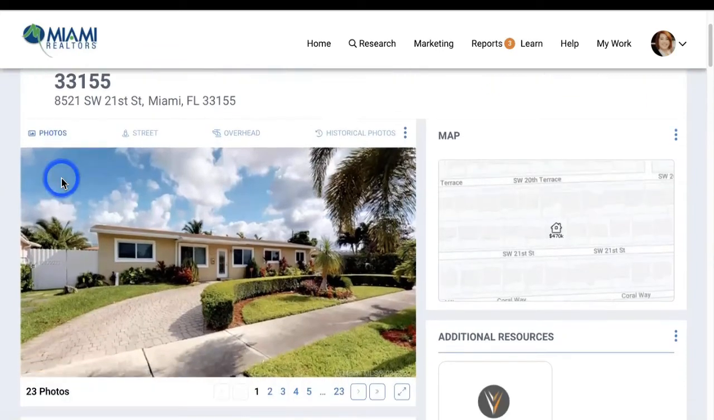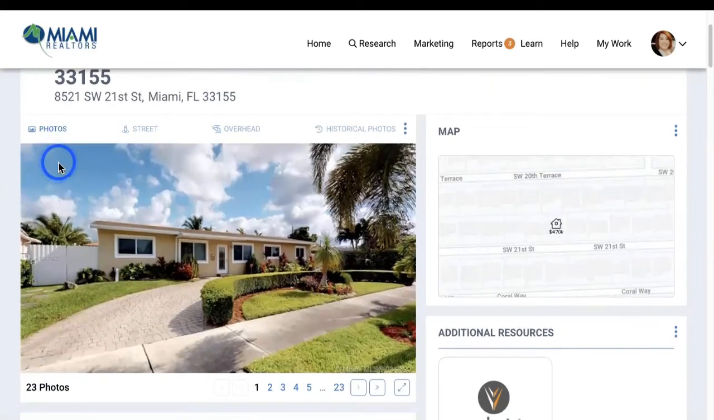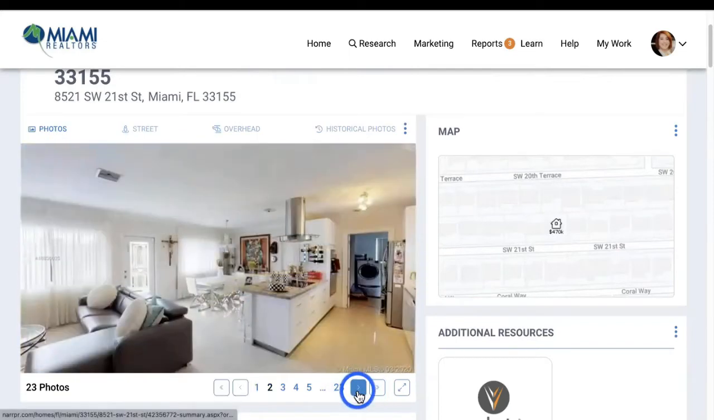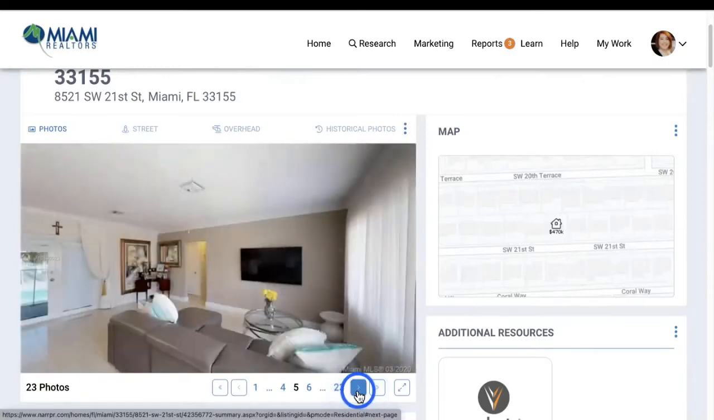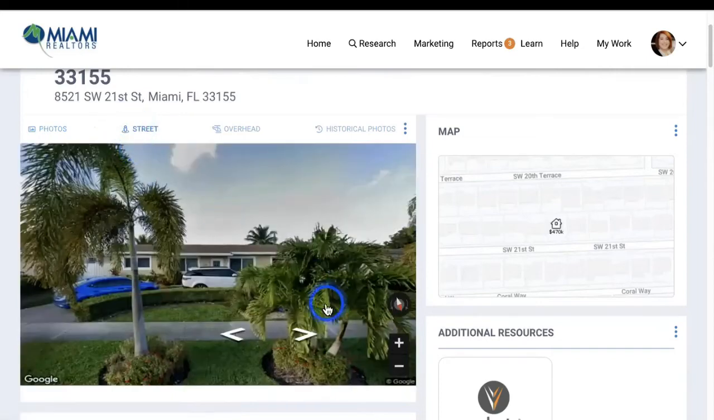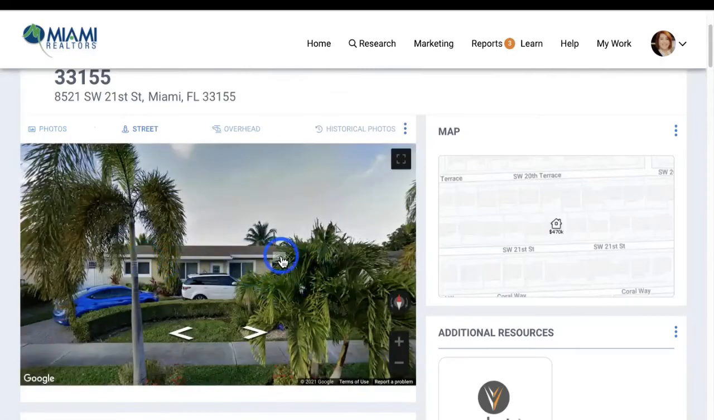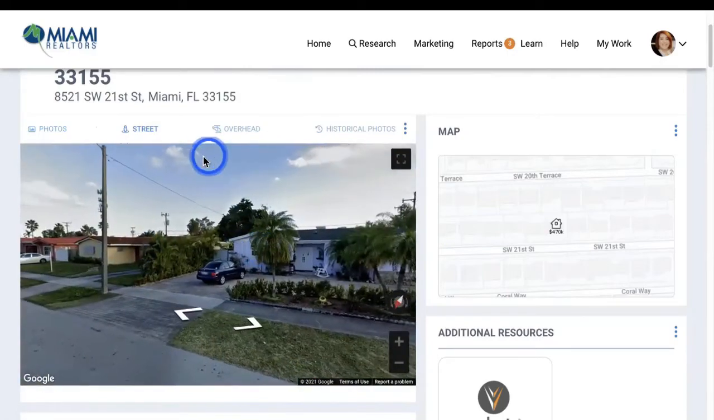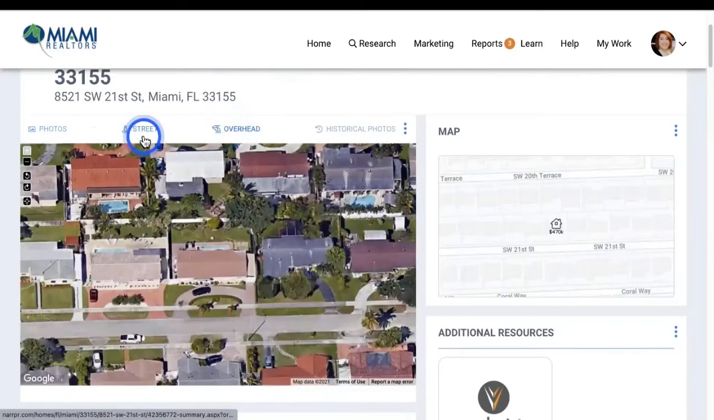Because it was in the MLS back in June and it sold back in June, I still have the MLS pictures because it's a recent sale. I can go ahead and scroll through the pictures from the MLS. If it were not in the MLS and there were no recent history, I would minimum have Google Street View, which lets you click around, and overhead. So minimum, you're going to have Street View and the overhead view.